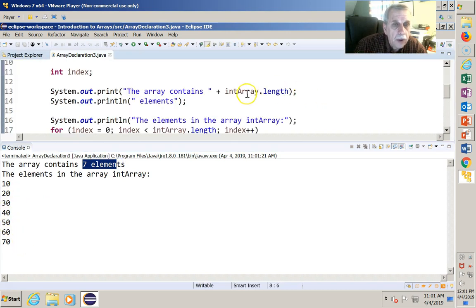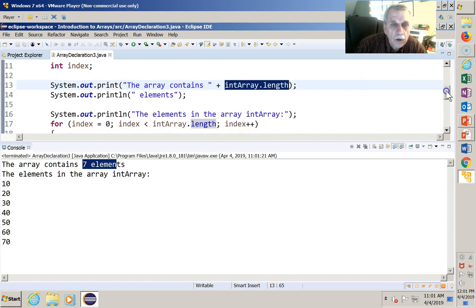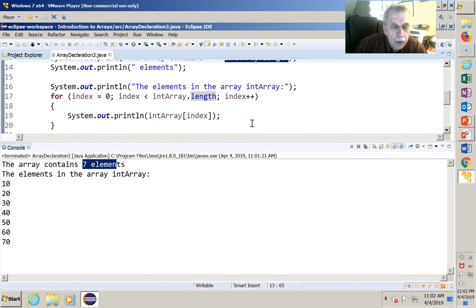What happened here is when the array was allocated, this length variable was created within the array object and assigned a value based upon the number of elements allocated to that array. So when I create the array with 7 elements, length gets set to 7, and then I can refer to that in any particular block of code where I want to process all of the elements within the array.